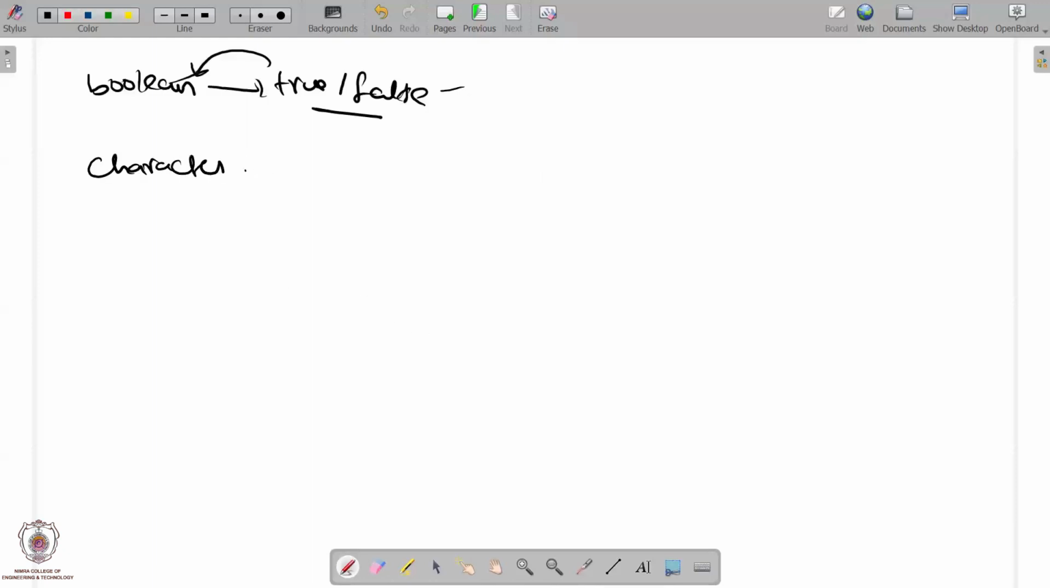Now, character literals. When you are defining character literals, there are some rules to be followed when you are storing a character. So what are those rules?